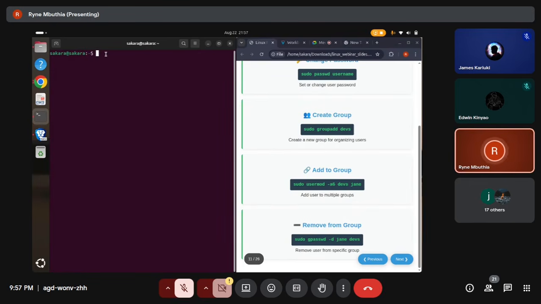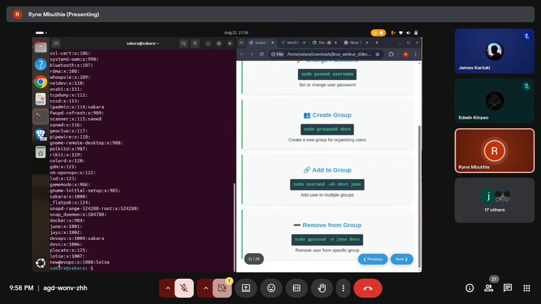Now, what do you want to do? I want to add Lois to this group, New DevOps, because I want to add many engineers, or I can just add 2 engineers in this group. So what I do is I run sudo, to be able to get super user privileges, usermod -a -G new DevOps Lois. And when I run this, we have added Lois to this new group.